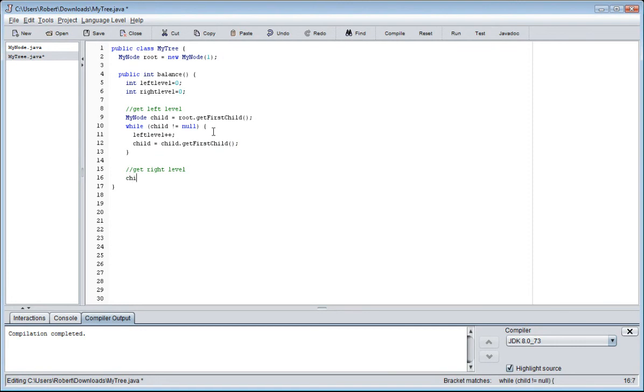We will set child equal to root's last child. That's the right subtree. And then while child is not null, we'll increase the right level and get the next right subtree. That gets us values for right level and left level. So now all we would return is the value of right level minus the value of left level.